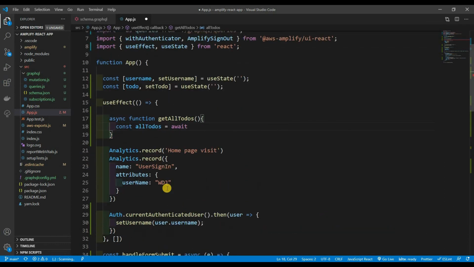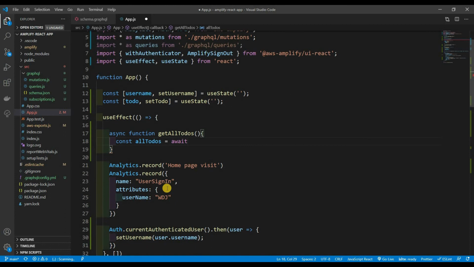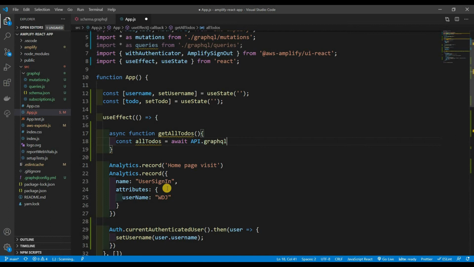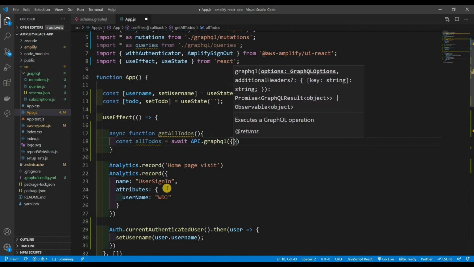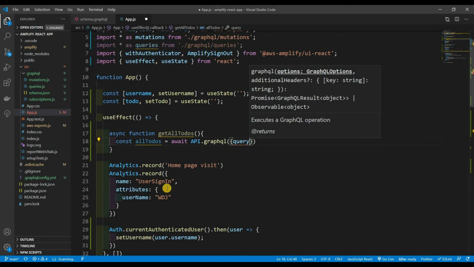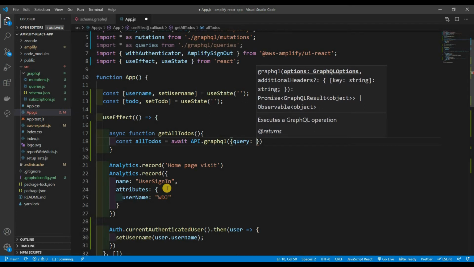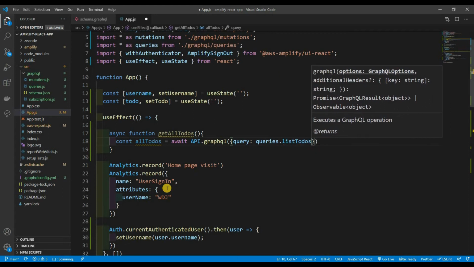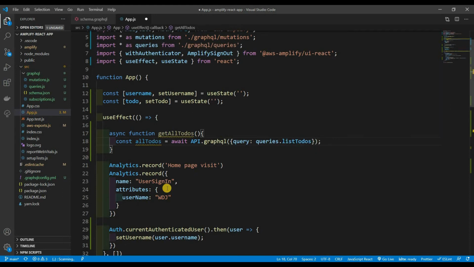So await API.graphql. And like I said, we do need to pass in some options. The only option that we need to pass in is the query, because obviously we're going to grab all the to-dos, so there is no other option we want, right? So query, and it's going to be from the queries file, listToDos. Bam, that is it, right?